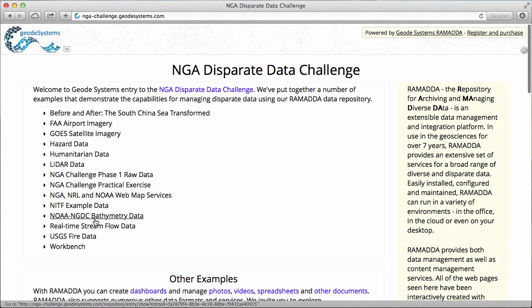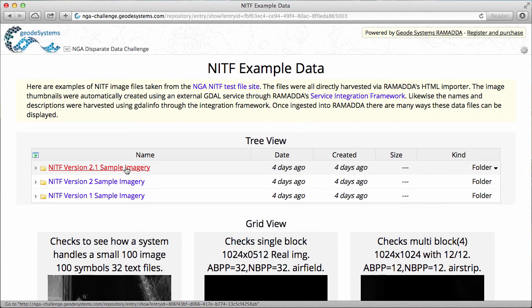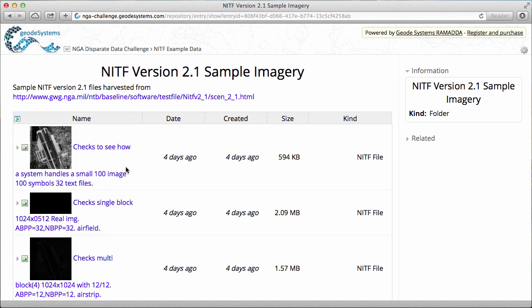Well, one more example is NITF example data. Likewise, we've ingested this data and made it available to the end user.